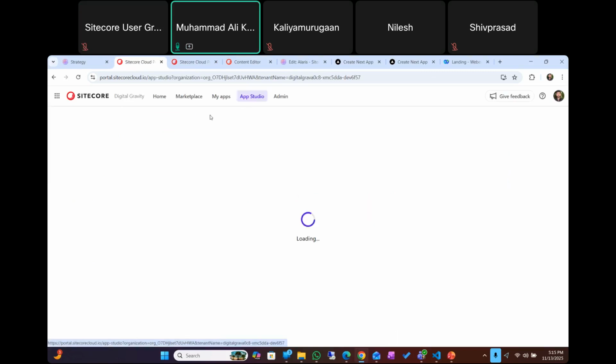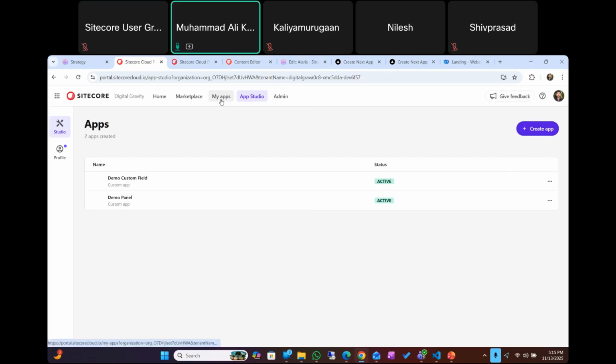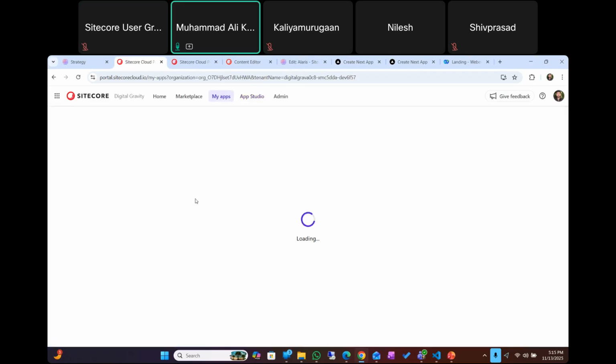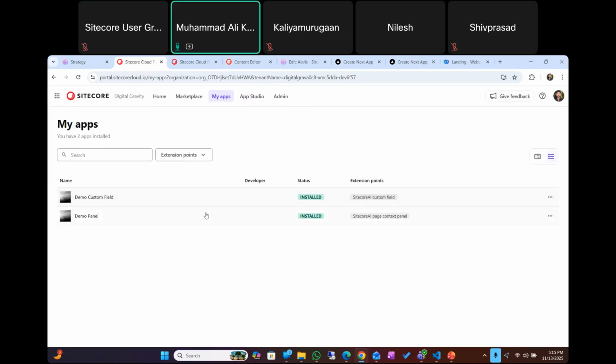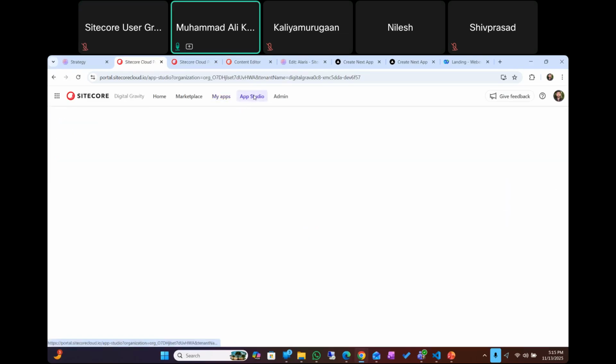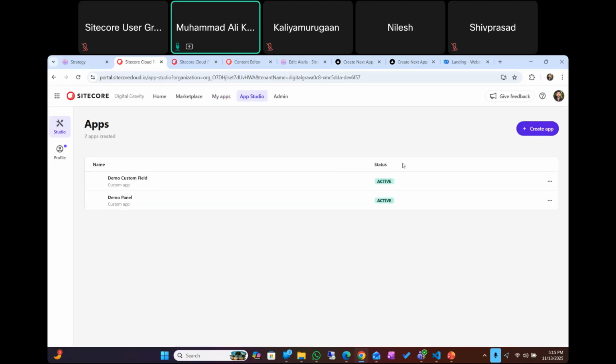Perfect. So here we have App Studio and My Apps. My Apps is where all of the installed applications are available, and App Studio is the place where we can create our app and register apps. For demo purposes, I have created these two apps. One is for the custom field and one is for the demo panel. First I will try to explain how we can create an app.